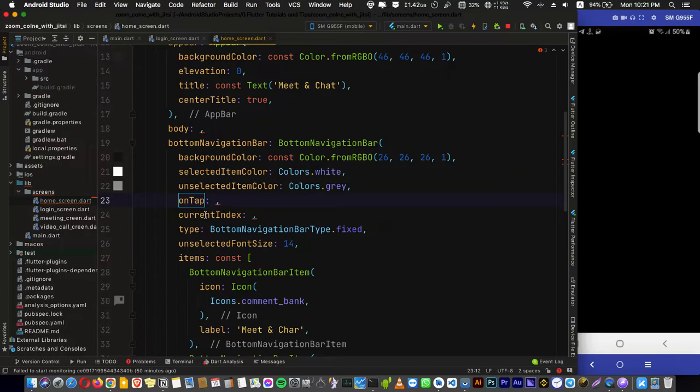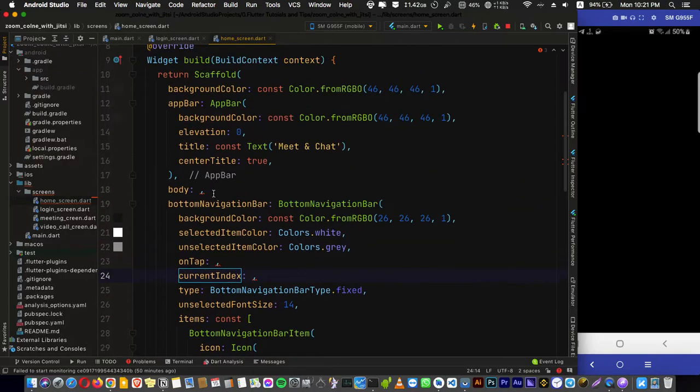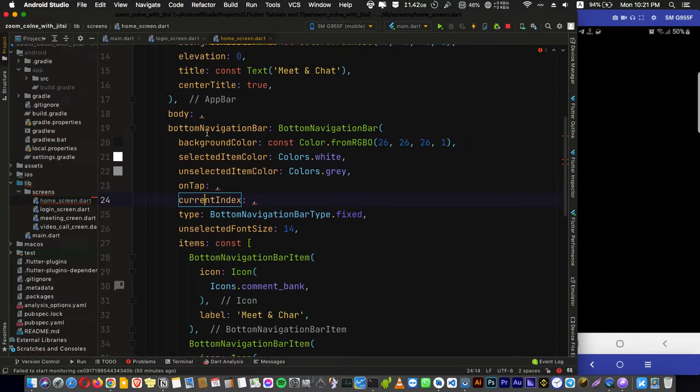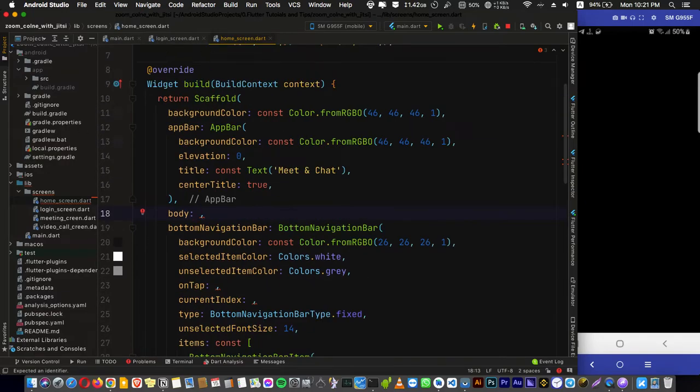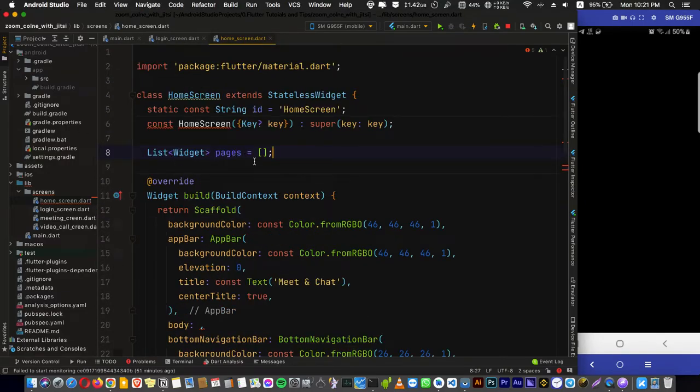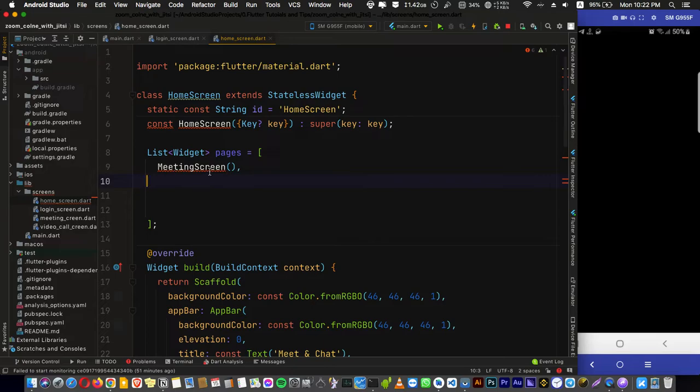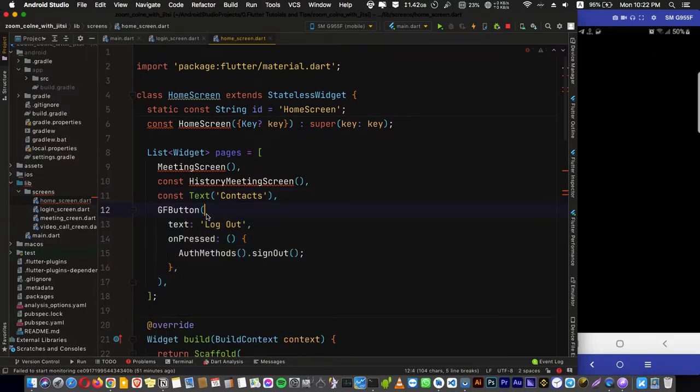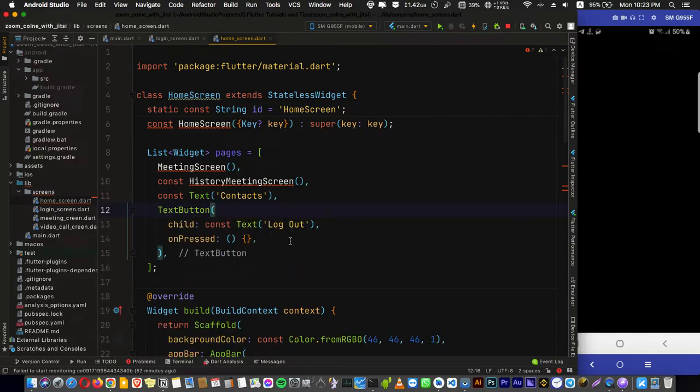Now we need to set up the onTap and the current index and the body of this page here. Of course, when we use a bottom navigation bar, it's going to have a different page for every index here. So we need a list of pages. So let's create a list of type widgets, and call it pages. And in these pages, we are going to need a main screen widget and also another history meeting screen and some text to show the context and a button for the logout. And we can add a text button for the logout function.